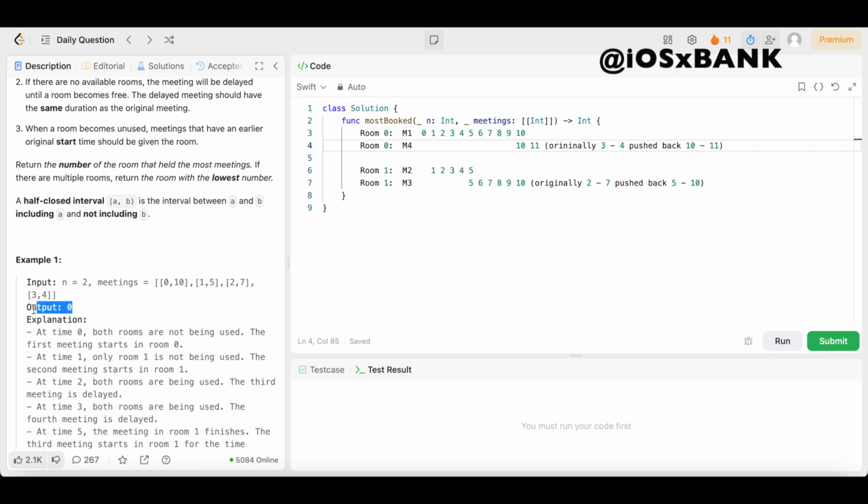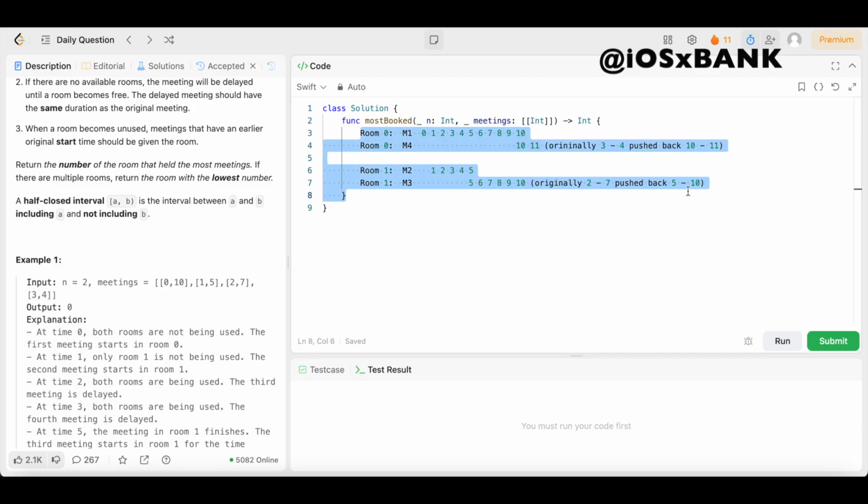So that's where this 0 comes from, because once again, remember, it's 2 rooms, but we're starting from room 0, like an index, right? So it's going to go room 0 and 1. And since both of these rooms had the same amount of meetings, they both had 2 meetings.